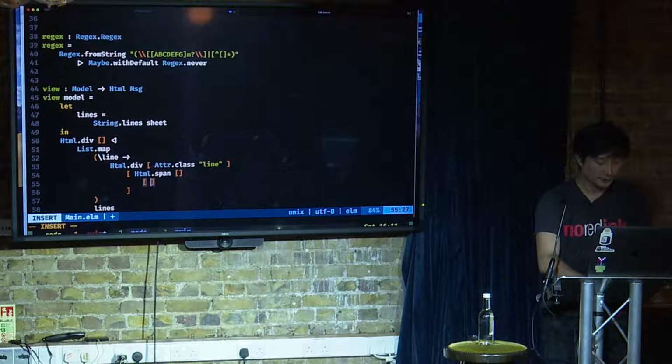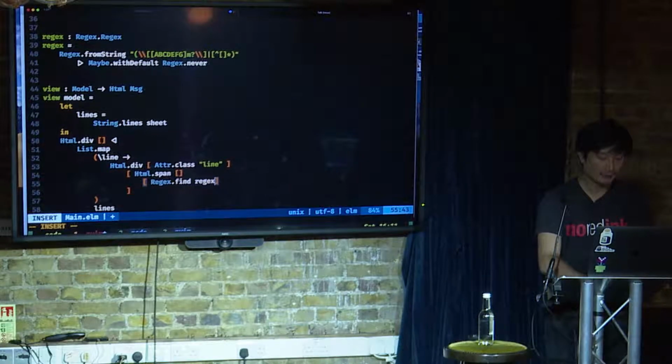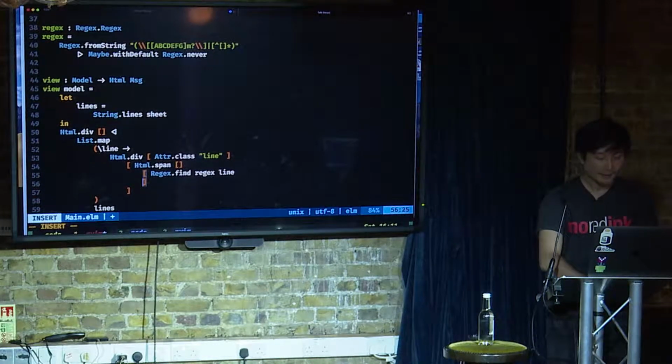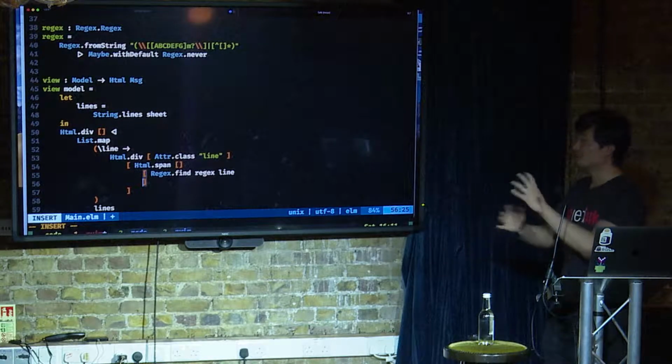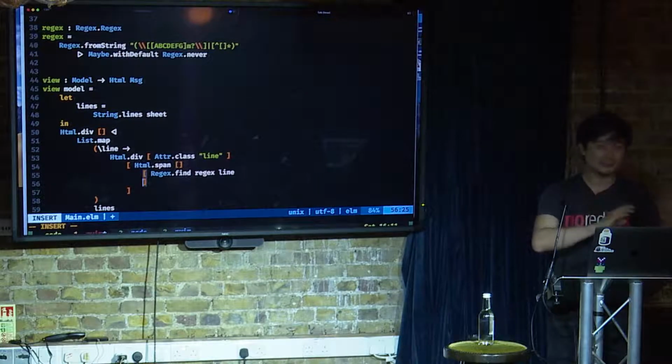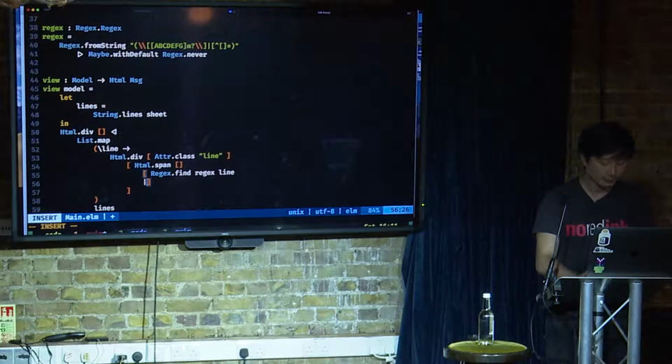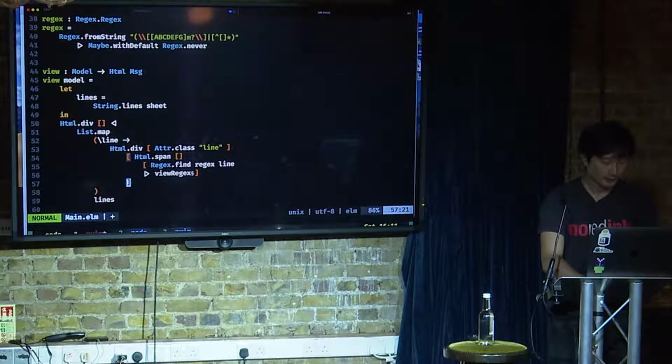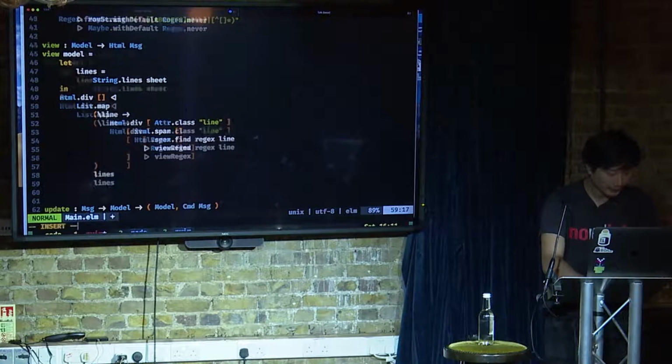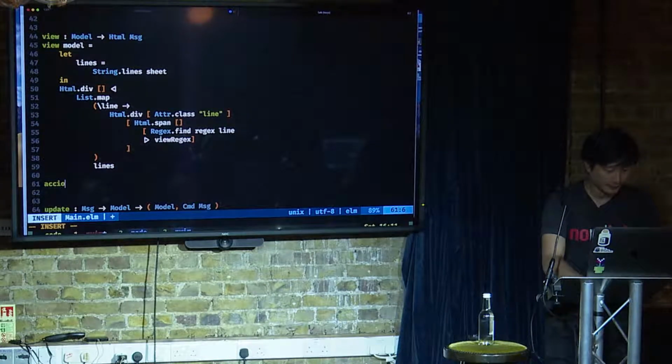So I'm going to do regex. And regex accepts a find thing. I can pass the regex. I can pass a line. And this regex function returns something a bit weird. It's like a list of regular expression matches. So I don't want to bore you with that. I'm just going to pipe this into a function called view regex, and I'm going to quickly Atcho it. Atcho view regex. Amazing.